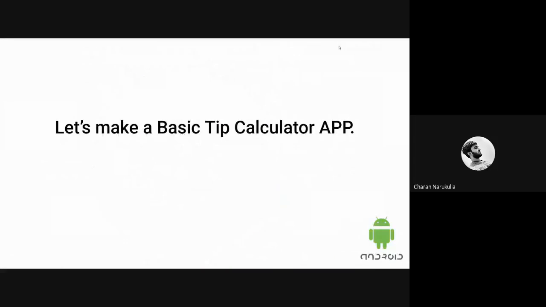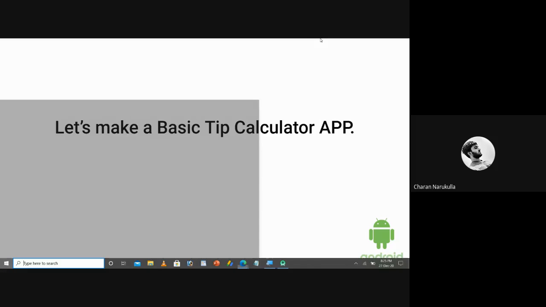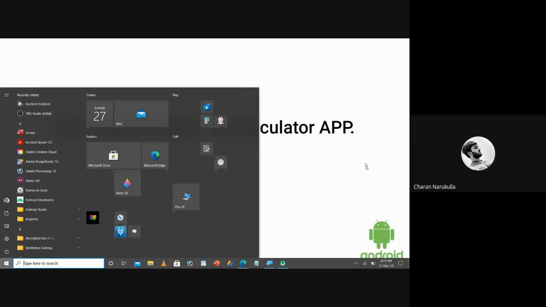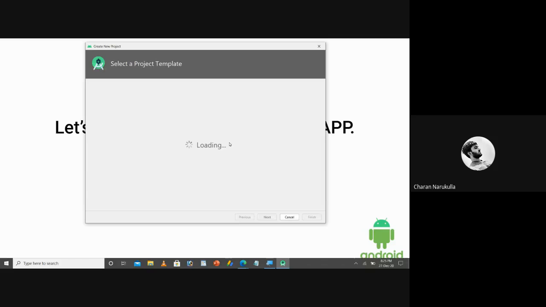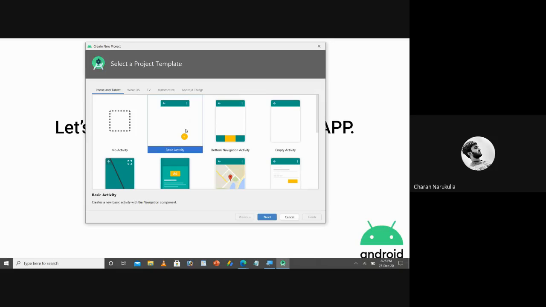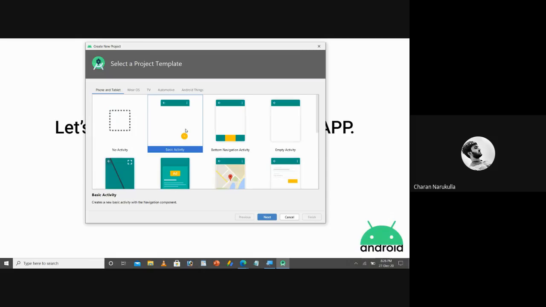Now let's start our main agenda here. To build a basic app, I'm going to my Android Studio, and I would like to make a new project here. Android Studio will provide different inbuilt activities, and an activity is simply the screen which you can see whenever you open an app, or a current window, you can say.